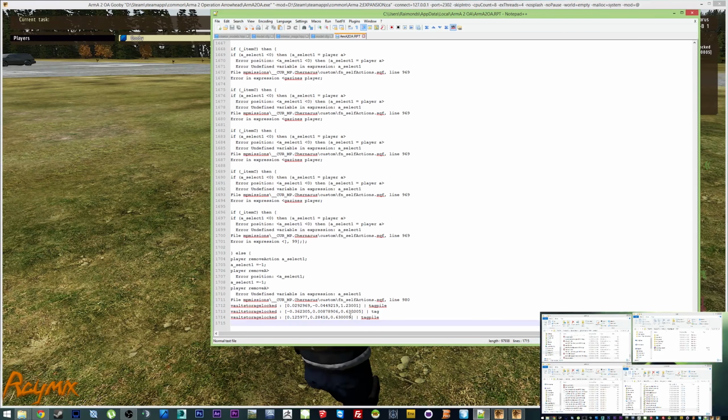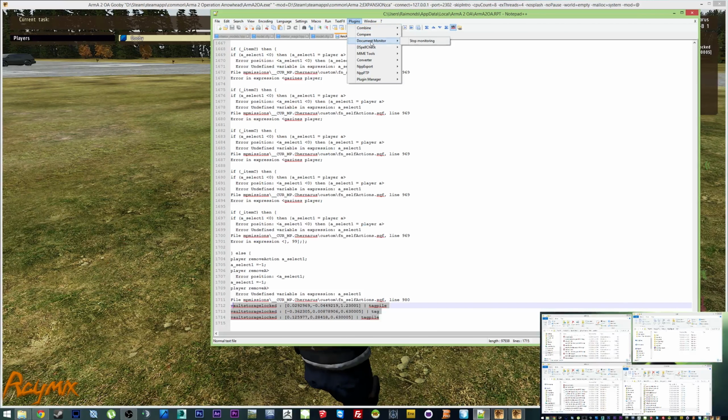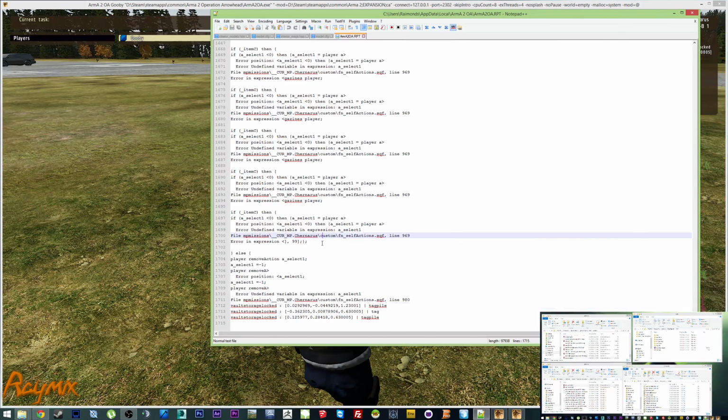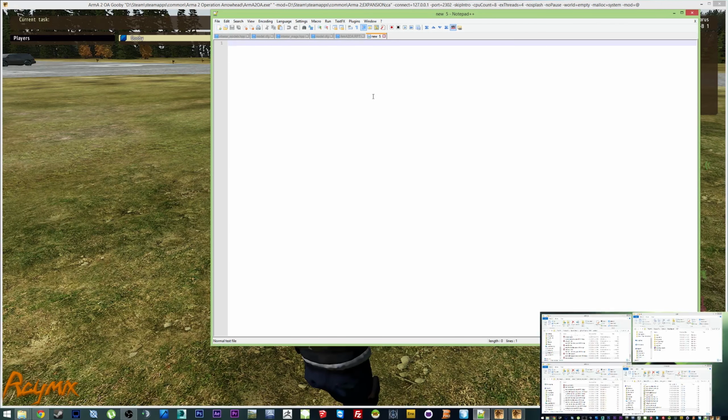Let's see, where are you? There we go. I am using Notepad++ with a plugin called Document Monitor, which automatically monitors for changes in the file. It's like a Linux tail -f command for Notepad++, which automatically updates changes in an RPT log or any other file. So we have extracted these guys. That's what we need.